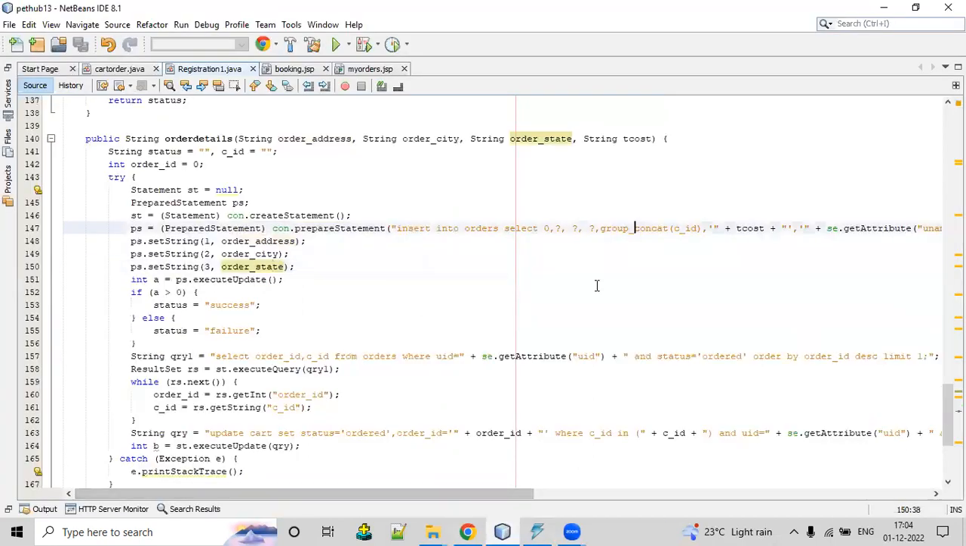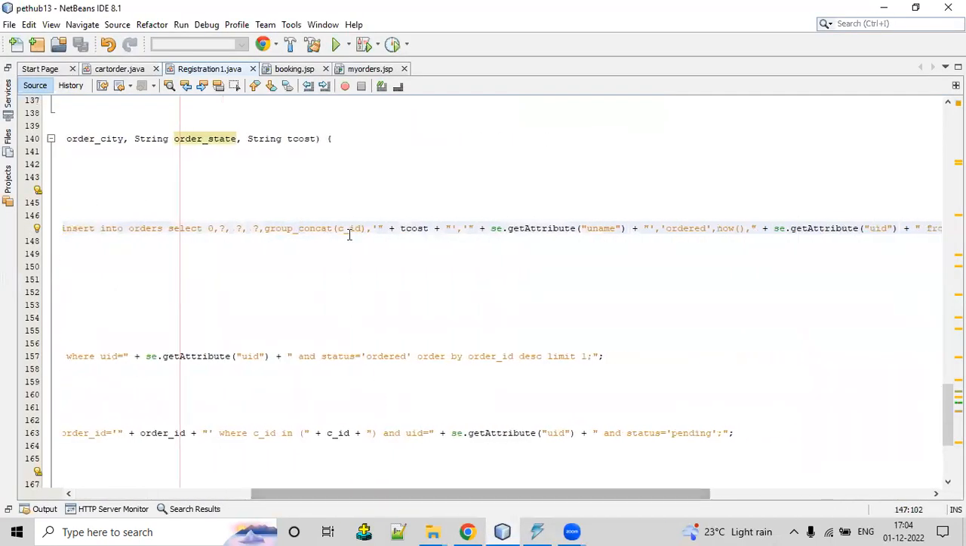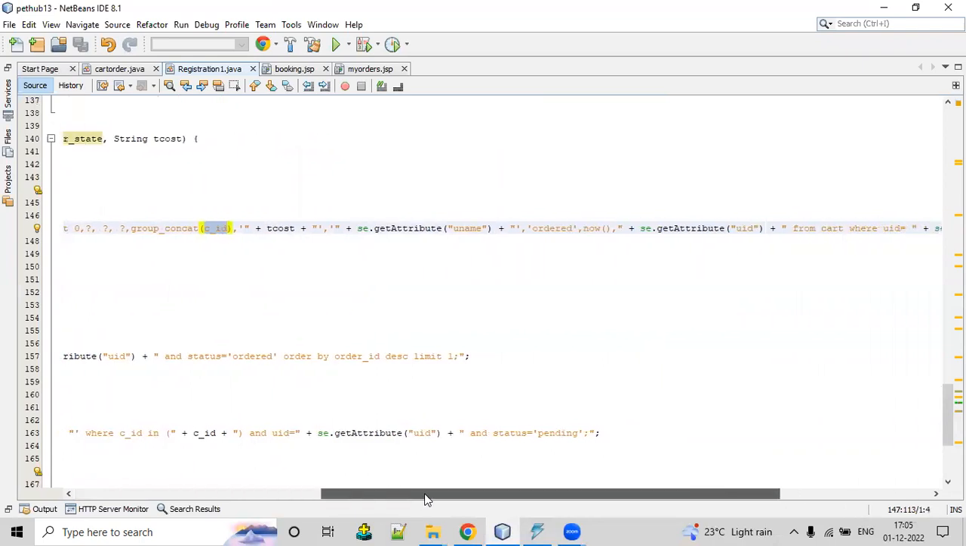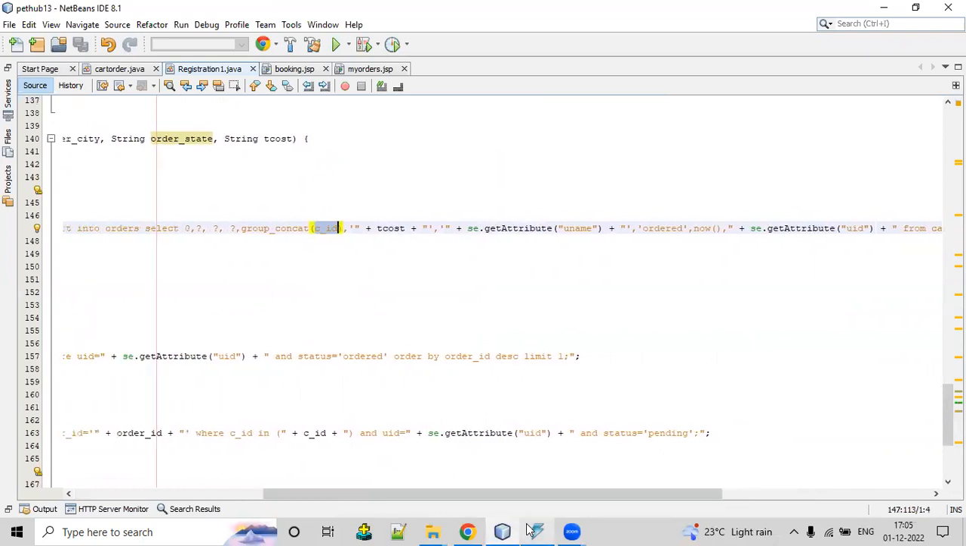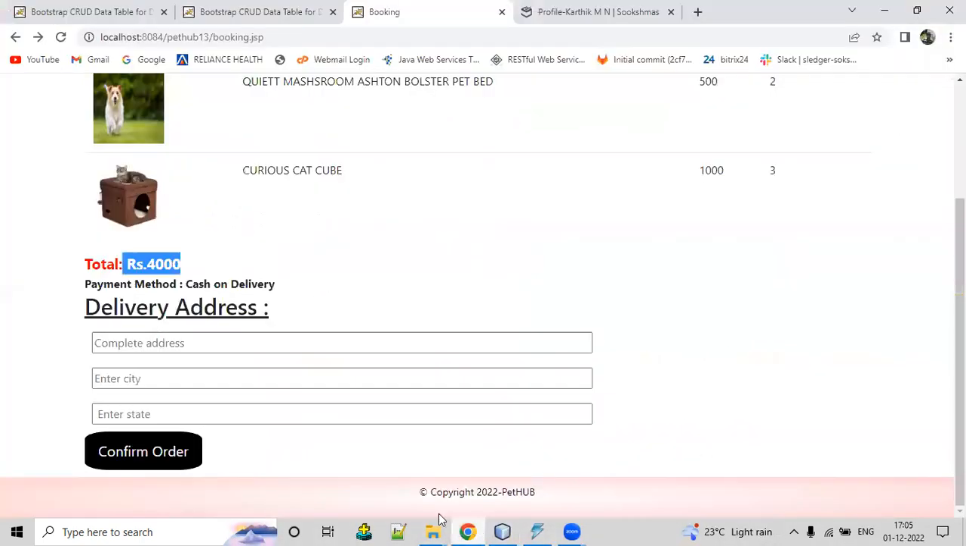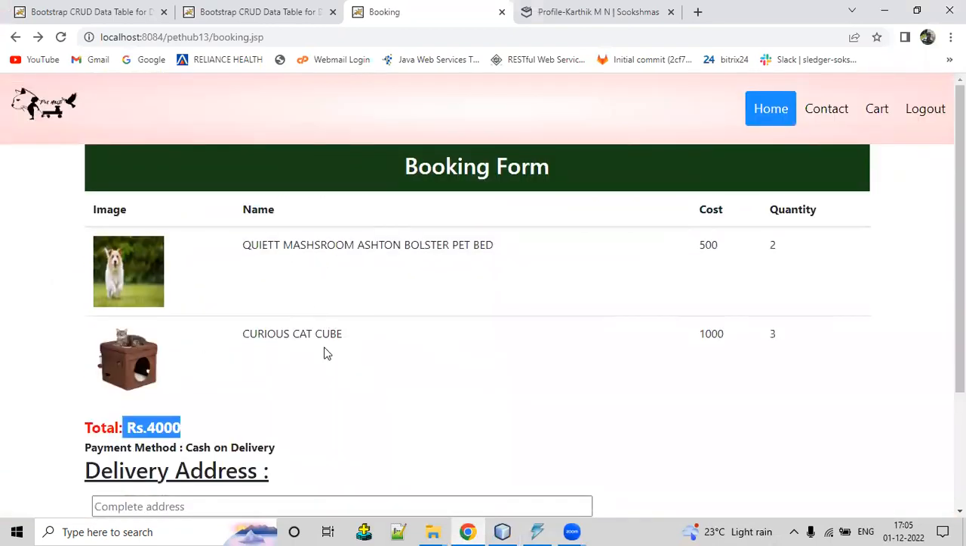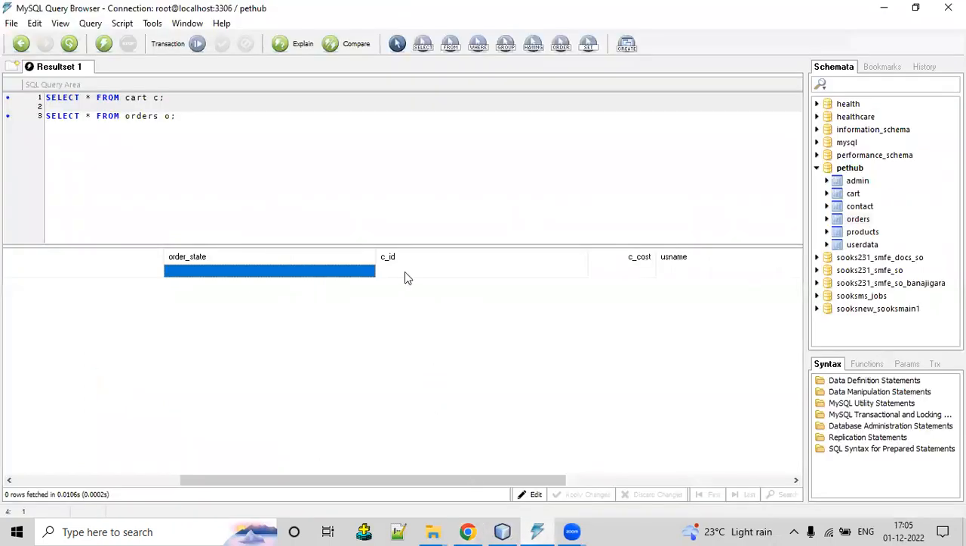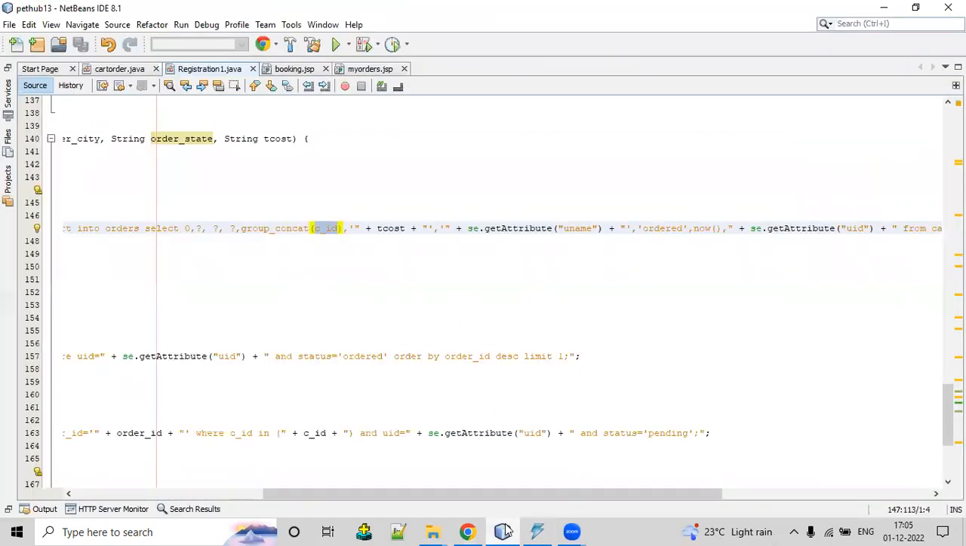Next is group concat of CID. CID means cart ID. Here, how many items are there? Two items are there. Two different cart IDs will be there. So both the IDs, I have to store in a single row. In the CID column, in a single row only, I need both the cart IDs. That's why I am using a MySQL function called group concat. See how it will come.